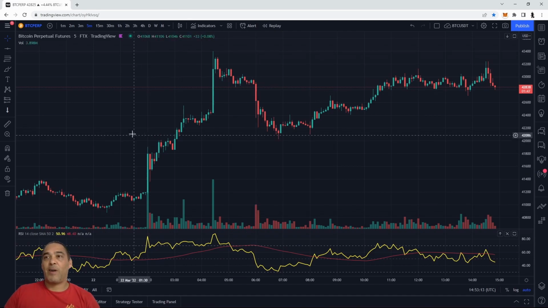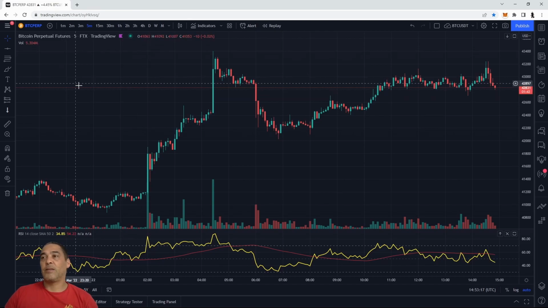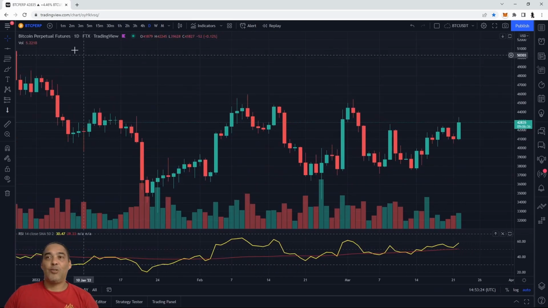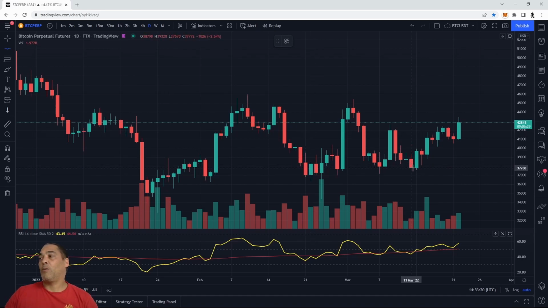Now I'd like to cover how to create a template based on your analysis. So moving over to the daily chart. I like to use the horizontal tool for my support and resistances. So I would go with the support.